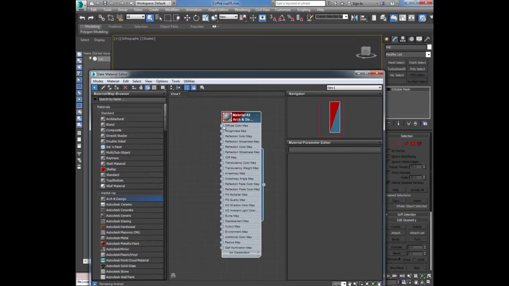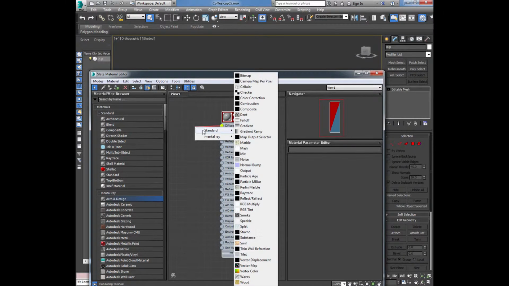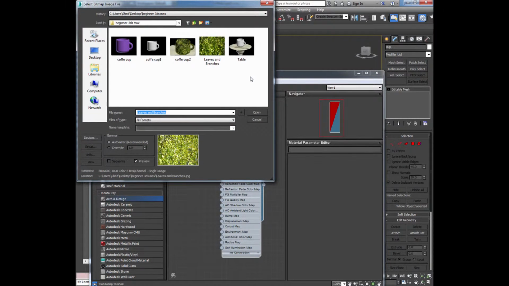And then on the diffuse color map, left click and drag that dot out so it's a line. It'll give you some options. So go standard, go bitmap. You might want to pause the video, find a nice pattern, but I've found this leaves and branches. I've typed leaves and branches into Google pictures, images, and come up with this. And that's the picture I'm using. You can use anything you like. As you can see, it'll come up pretty cool.